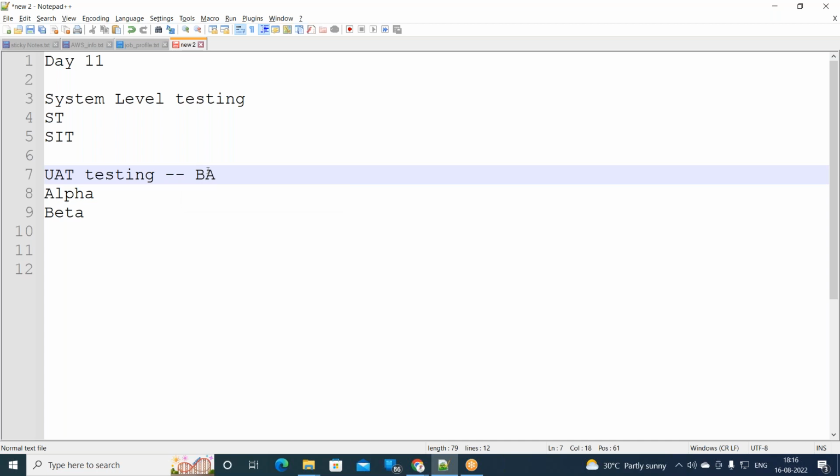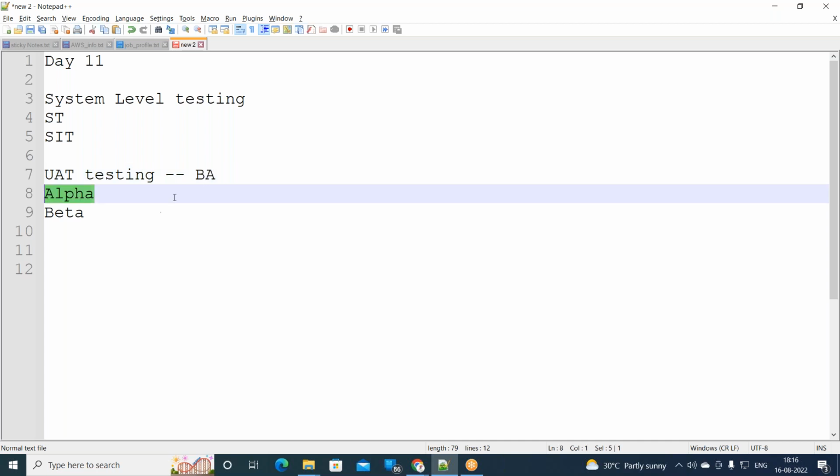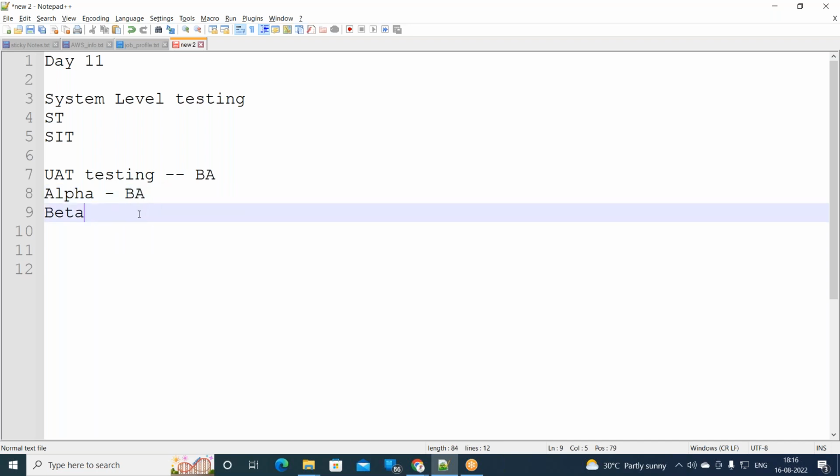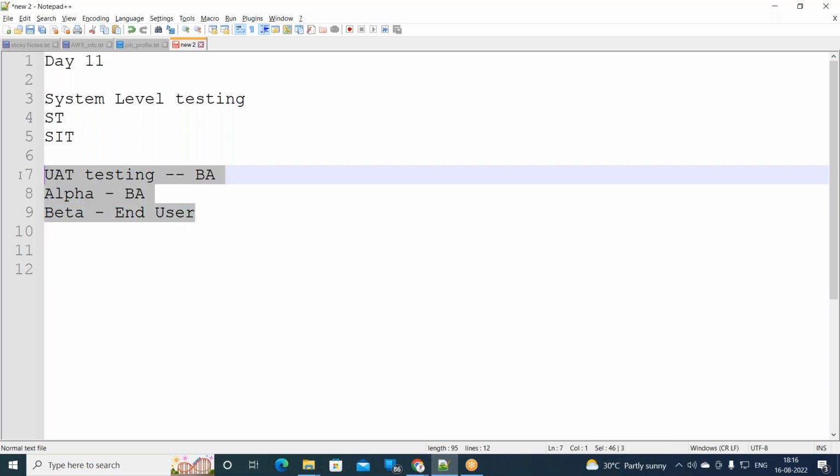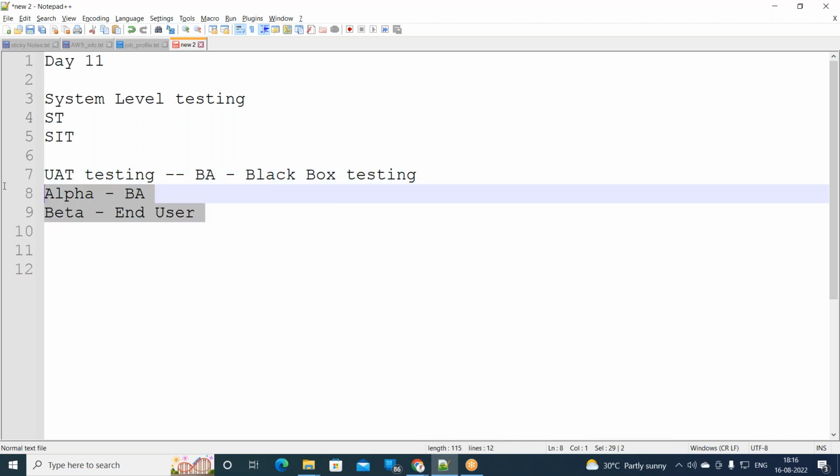Wonderful. Generally, if it's alpha testing, it is the business analyst. And if it's beta testing, it's the end user. So is this a black box testing or a white box testing? Black box testing, sir. Both alpha and beta are black box testing.